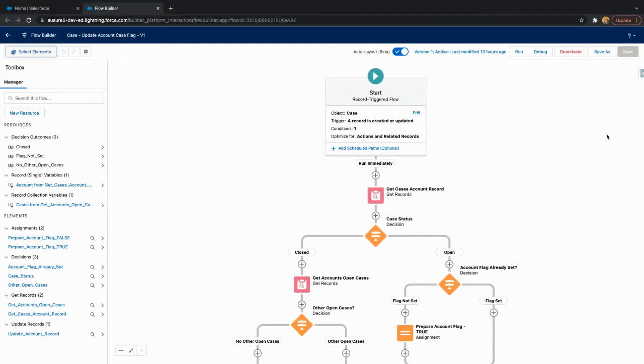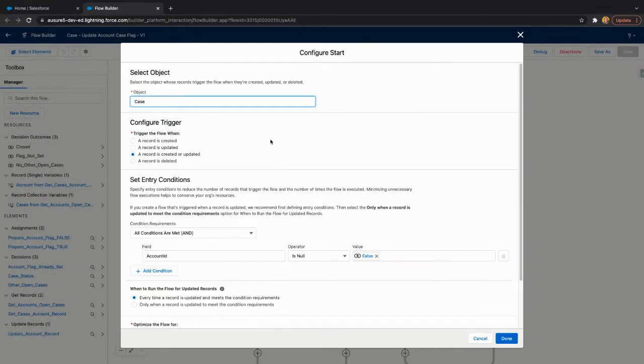So here is the flow that we've gone through. Now this is pre-built and we are going to start talking you through what this looks like. So as you can see, it is a record triggered flow. It was created, I think yesterday, maybe. But the object is on case because we want it to be when the case is created or updated.